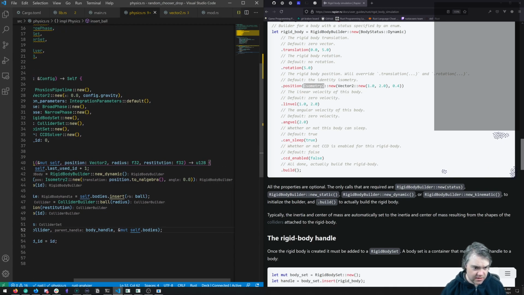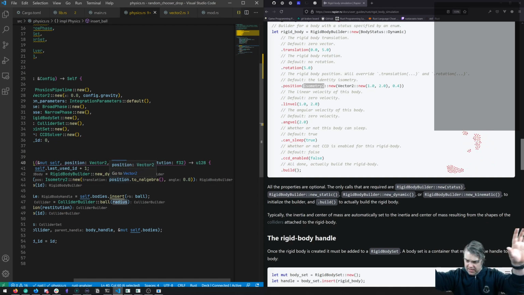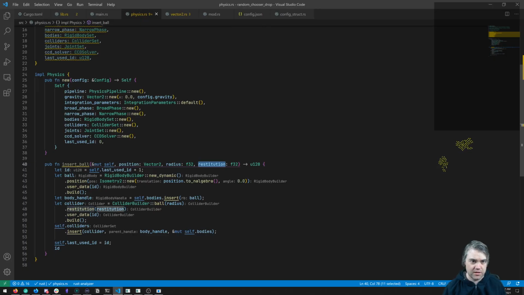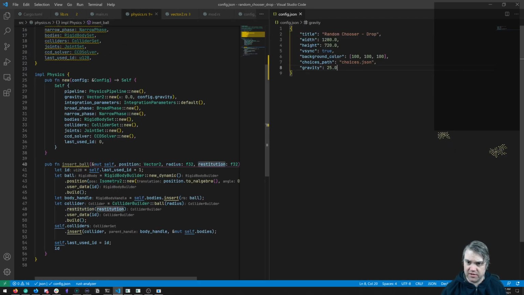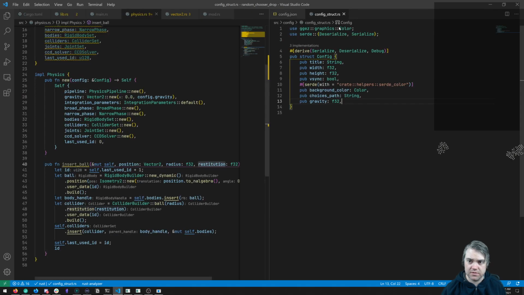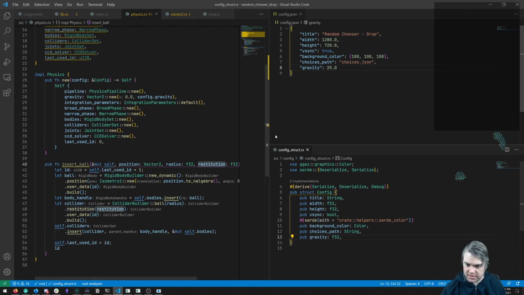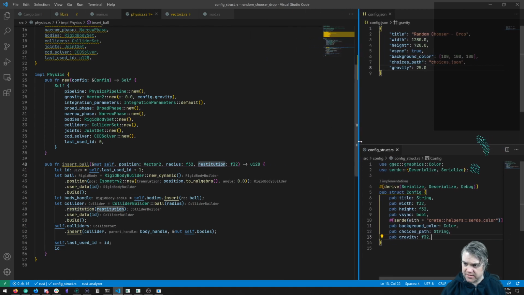That being said, we have a position and a radius. The position we can figure out probably is going to be randomized up above the screen. The radius and restitution, though, we need to add these into our config. Let's put our config over here. There, we'll have our config stuff to the right.